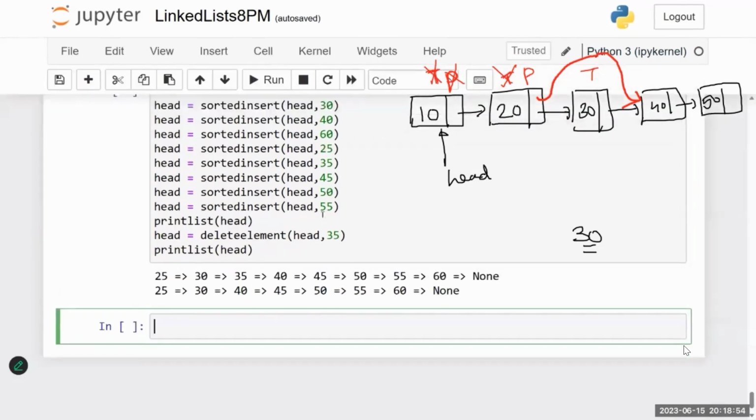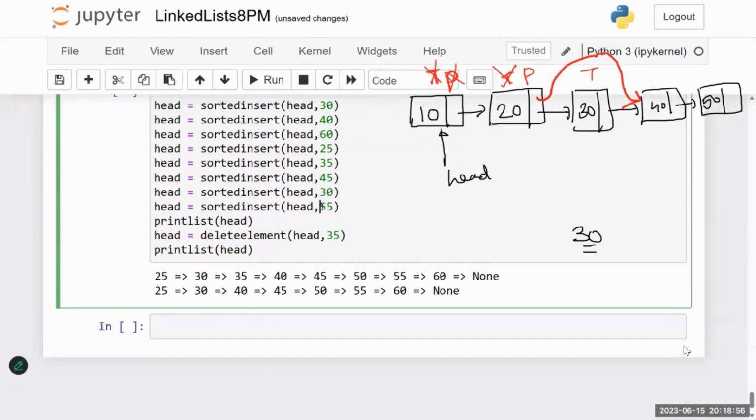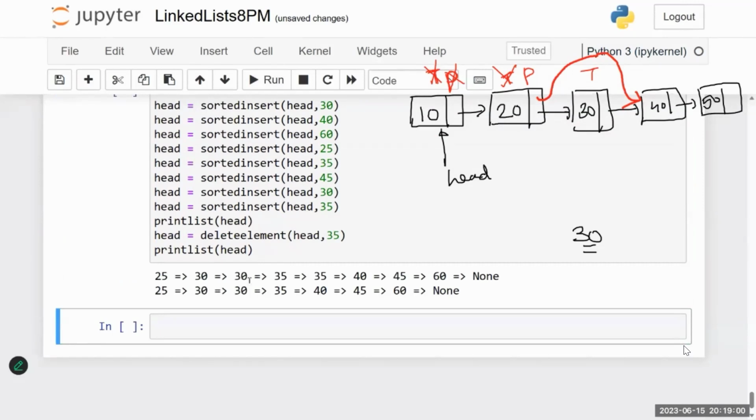Sir, what will happen if you have multiple 35s? Have a look once. Sir, one second. 25, 30 is there, 30 is there. So 35. Okay. What will happen? Is it removed? Can you please cross check?